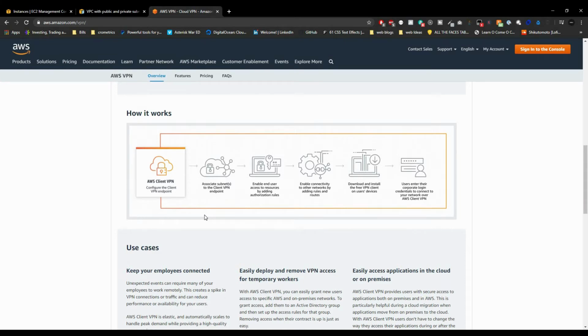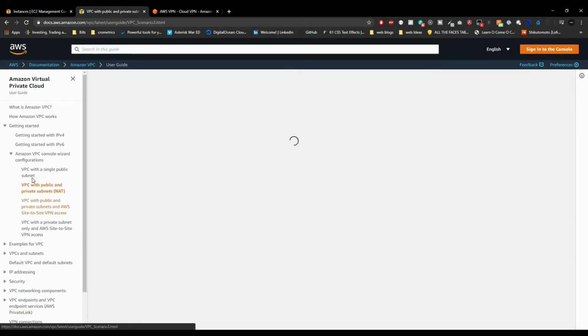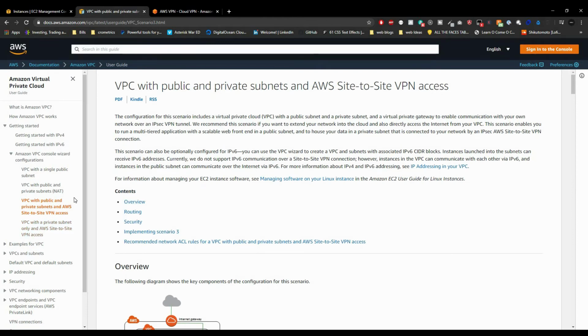And the other main case for a VPN in AWS is called, what was that? Oh yeah, site-to-site VPN. A site-to-site VPN is one of the ways that you can bridge your existing on-premise data center network with your VPC. We could actually take a look at that with one of the diagrams. And this is scenario 3 in this case.